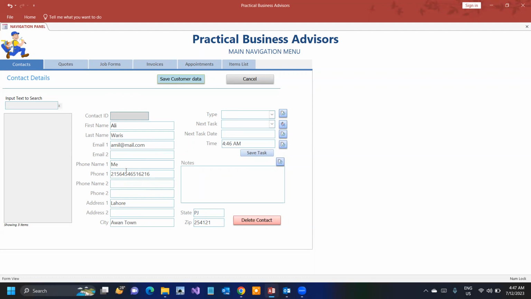After adding all the details that you want, you simply have to click this button and this new contact's details will be saved. Okay, it says please select customer type. So something is missing here. Customer type. Oh yeah, this one. We have to select the customer type, then click the save button. And the new contact has been saved to the database.